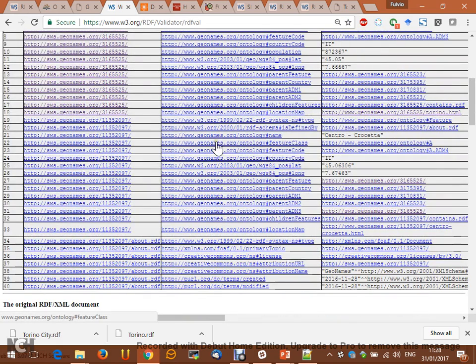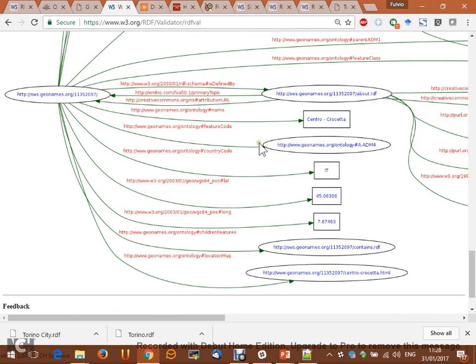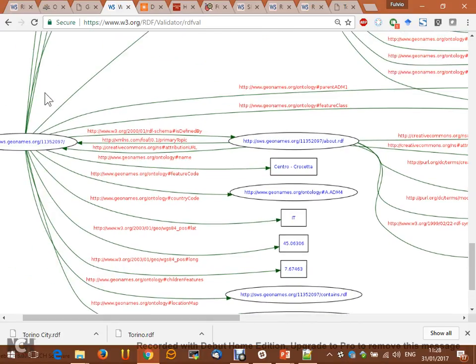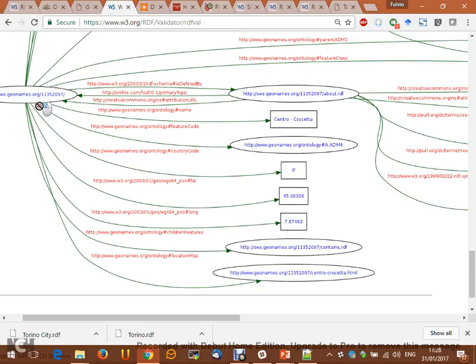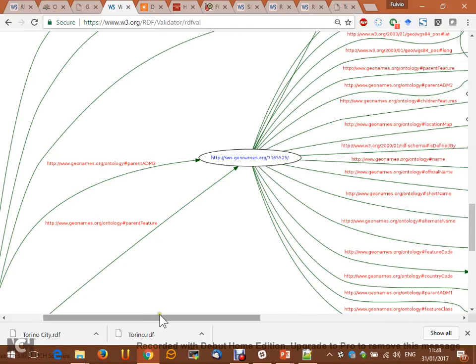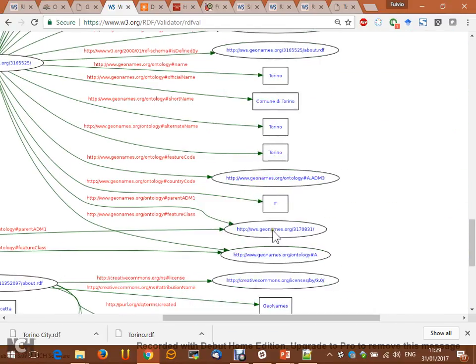Okay, we have twice the triples, of course, and then the graph starts to show some structure. We don't see that, but we have this, which is the Centro Crocetta, and this, which is the city. We have this one as a parent feature. So this means that the one on top is the parent of this one on the bottom, and so on. And these are all the properties of the other. Some of them are shared, because they are convergent lines and so on.